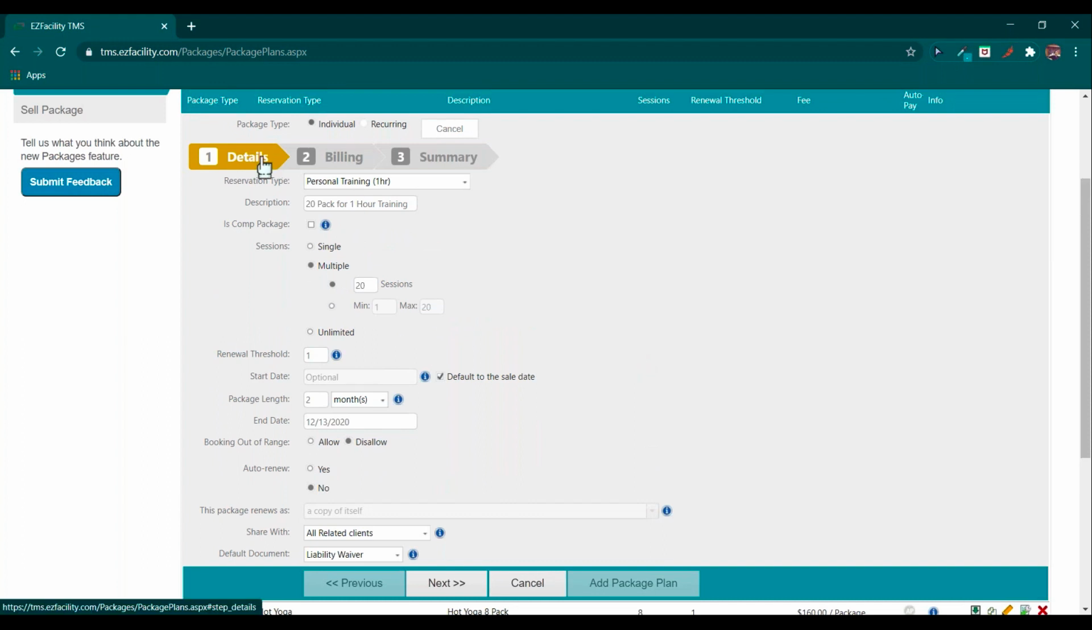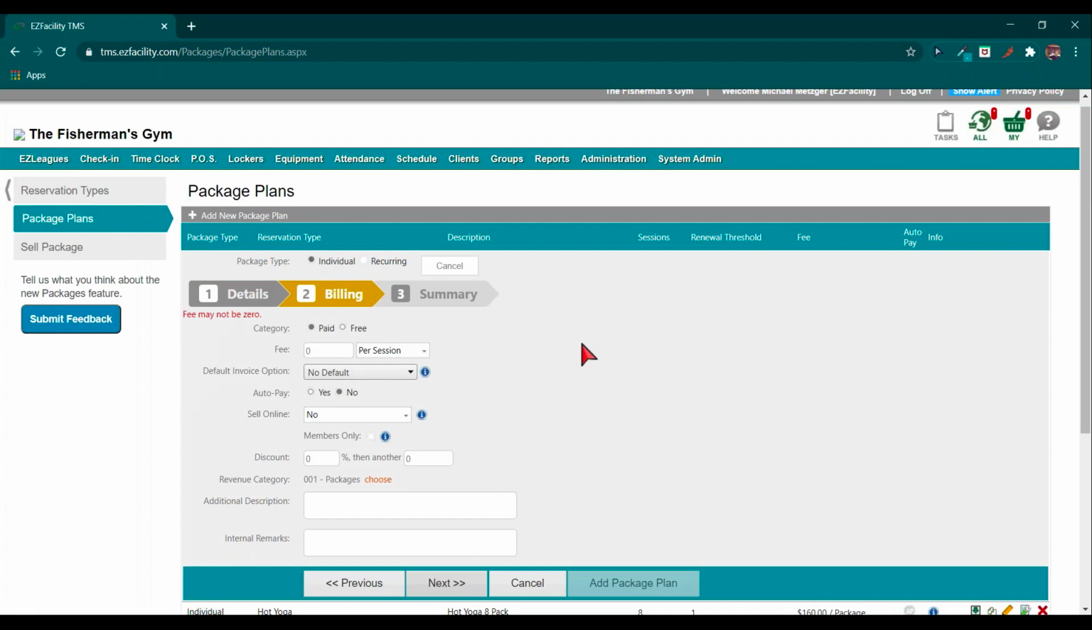Right, so this is the main details page. Obviously, I went through a lot of what's in here. Keep in mind, though, that, for example, you don't have to put a package length there, right? Maybe your setup is you're allowed them to book out of range, right? It's all very flexible, all customizable. You can make any changes here at any time. All right. Now, with that being said, the next step here would be billing, right?